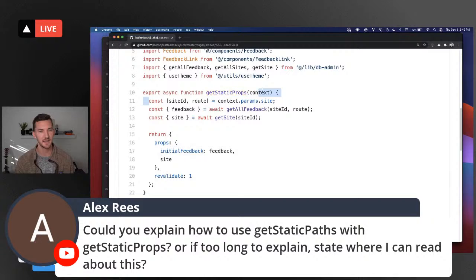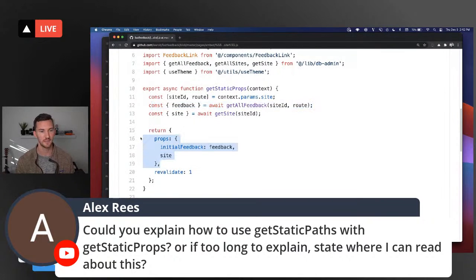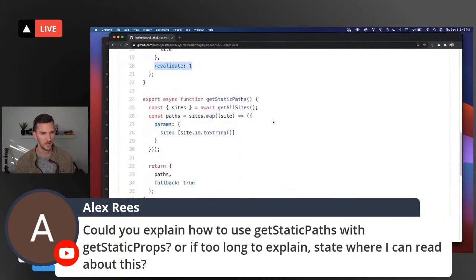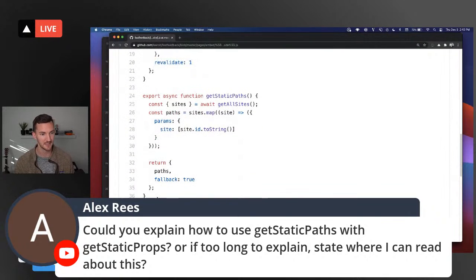So I'm getting the site ID and the route from the URL. I get all the feedback, and then I forward that feedback to the React component, as well as information about the site. So like you can pass as many props as you want here. And this has a very short revalidation period. And then getStaticPaths. So then for each site, right, I want to have a unique route. So I get all the different sites, I iterate over them, and then I return all of those different sites here. So hopefully that answers your question.